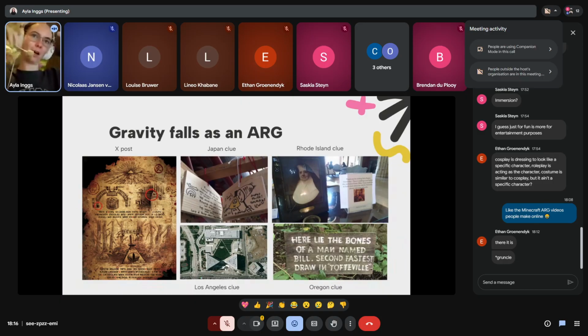So if you looked at it from the top down, it looked like an eyeball, and the top of the triangle was pointing towards a specific location in a building where you would find another clue. So they really went all out with these kinds of things. And eventually, the clue led them to Oregon, which makes sense, Portland, where the series takes place.